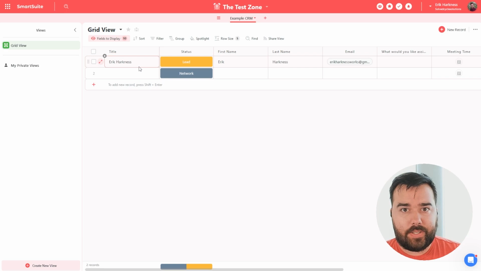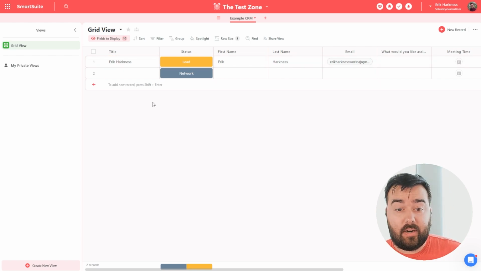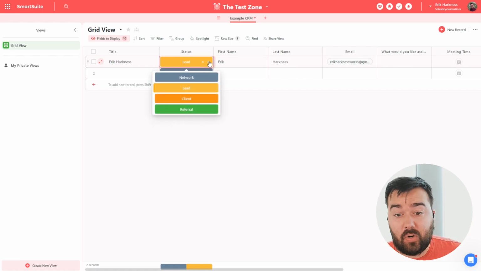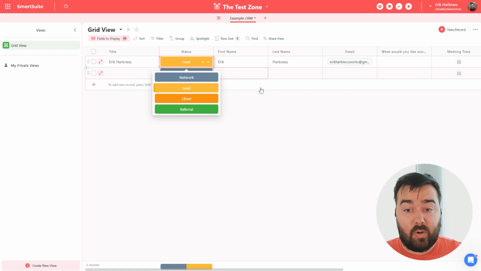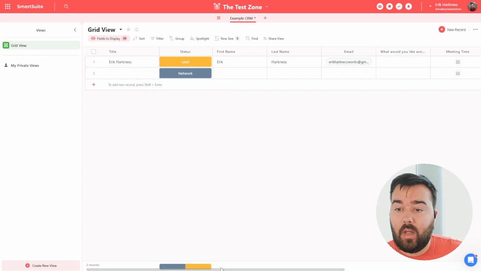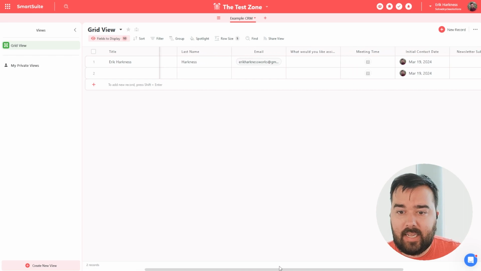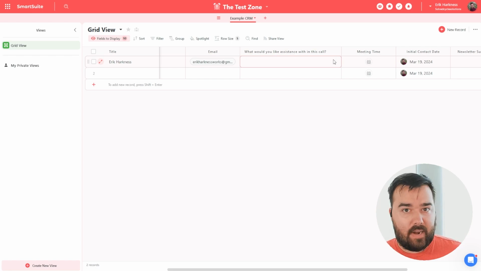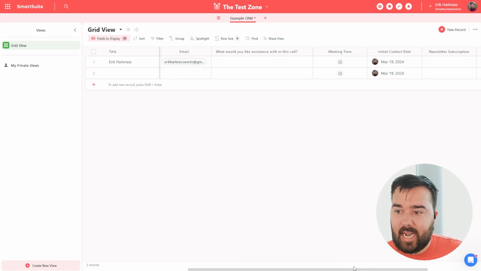Looking inside of this SmartSuite table, I have just a very basic setup here. What I want to be able to have is an intake form for people that want to book calls with me. So I just have their title that is automated in the primary record field. I have a status that I can put people in showing whether they're a lead, whether they're officially a client, if they're a referral, or if they're just someone inside of my network. And then from there, we have their name, email. I want to know what would they like to learn inside of a free call with me. There are a few other features that I can add here as well.